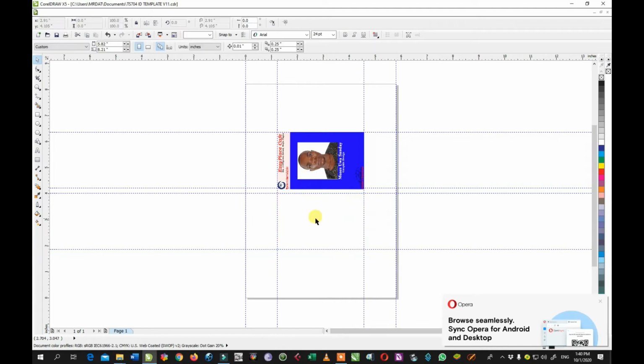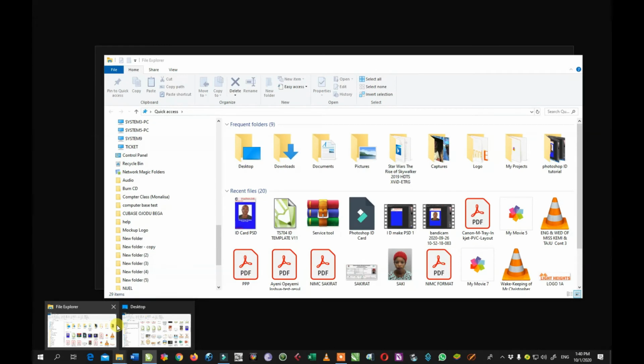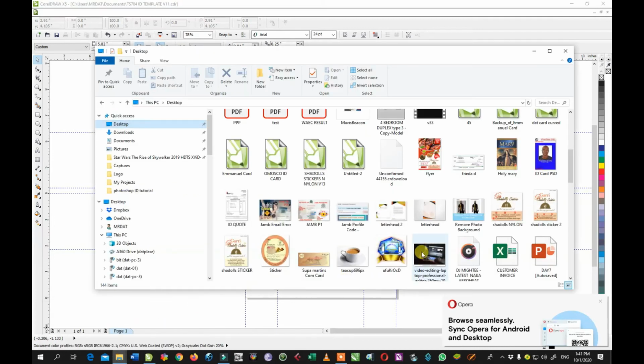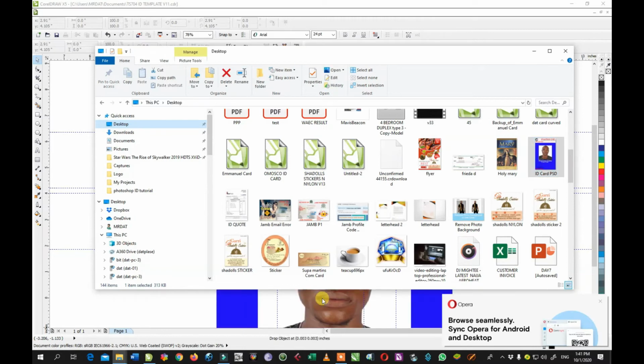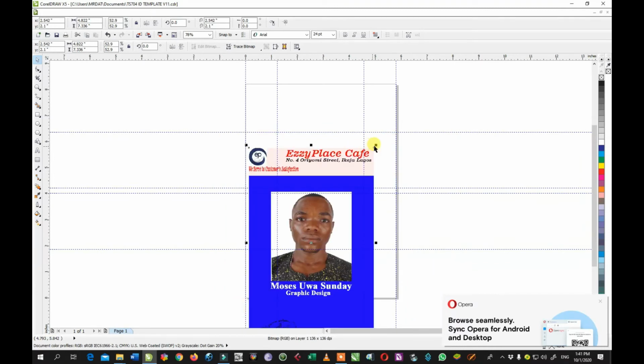Another way to import into CorelDraw, I know that most people that are using Photoshop are not really familiar with CorelDraw, but it's not so difficult like that. You can easily open it, go to your desktop and drag your design into CorelDraw. You just drag and drop. That's it. So you just drag and drop and repeat the same thing.